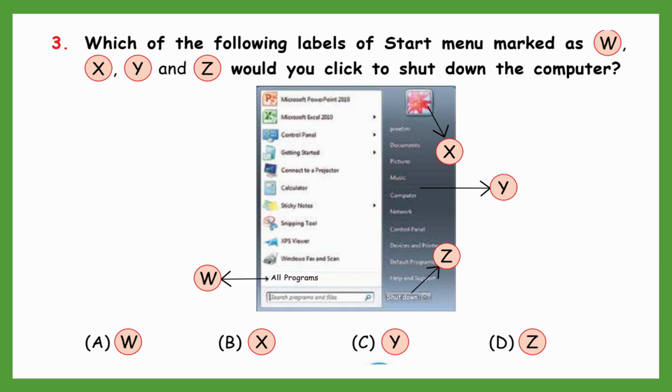Which of the following labels of start menu marked as W, X, Y and Z would you click to shut down the computer? So to shut down the computer, which label should you click? Here you have X, Y, Z and W. So which one would you click? Option D, Z. Z is shut down.